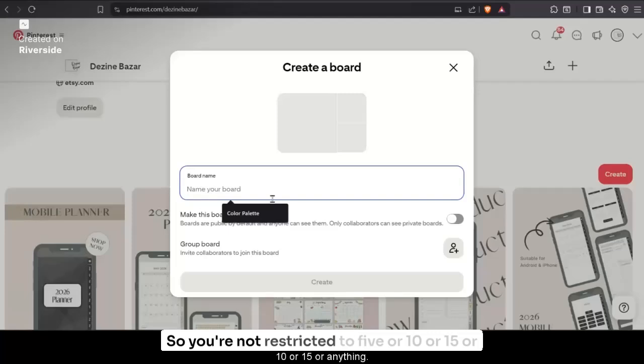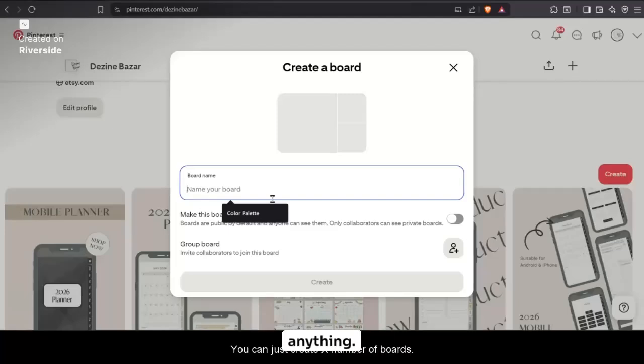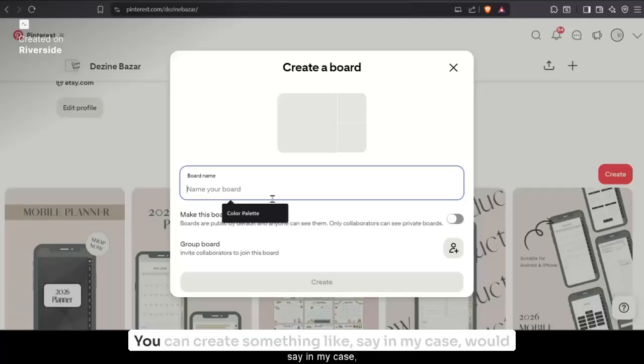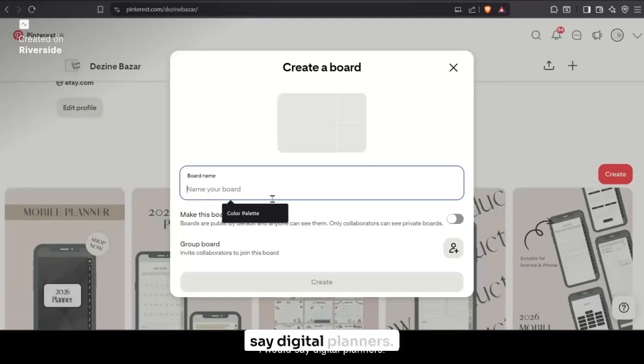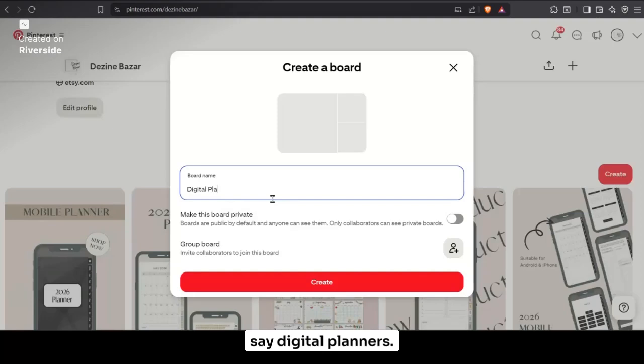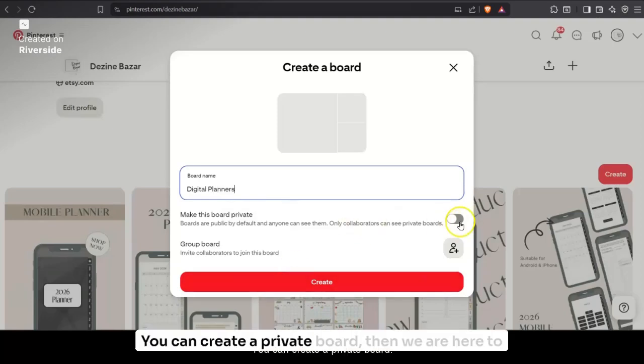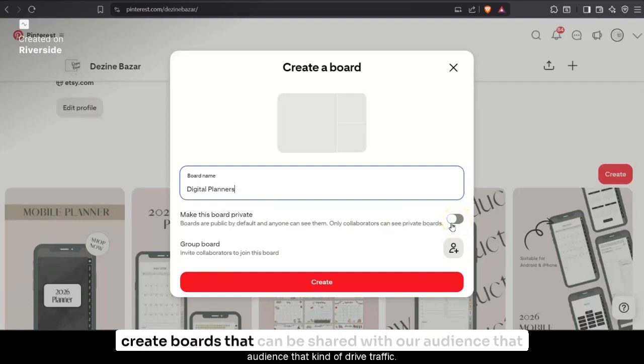So you're not restricted to 5 or 10 or 15 or anything. You can just create X number of boards. You can create something like, say in my case, I would say digital planners. You can create a private board, but then we are here to create boards that can be shared with our audience that kind of drive traffic.